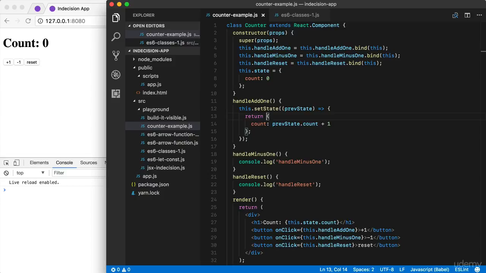And now it's your turn to use component state. Your challenge for this video is to wire up handle minus 1. We're not going to worry about handle reset. There is a special topic I want to talk about related to that. So we're just going to wire up this one for your challenge.